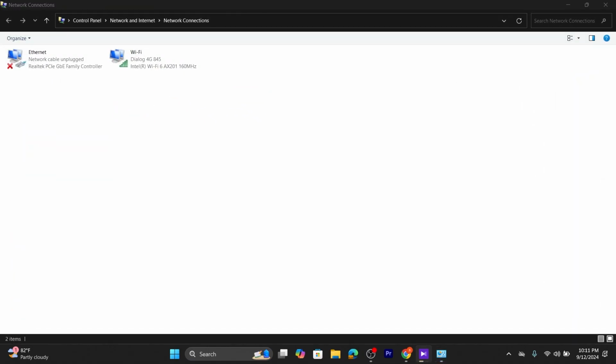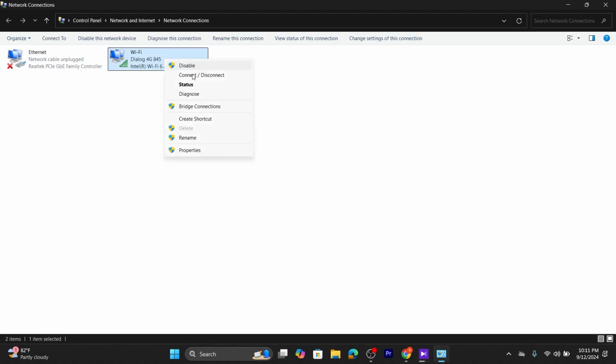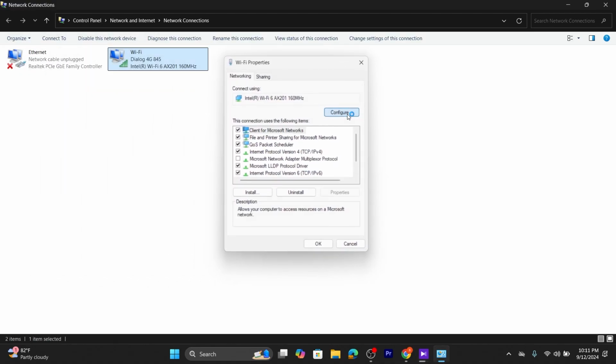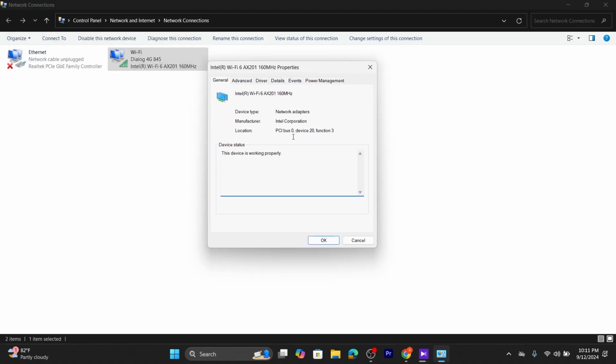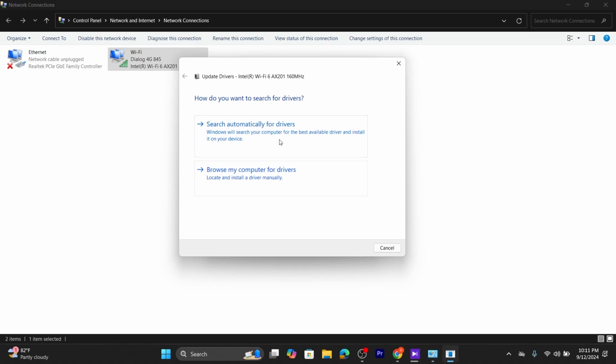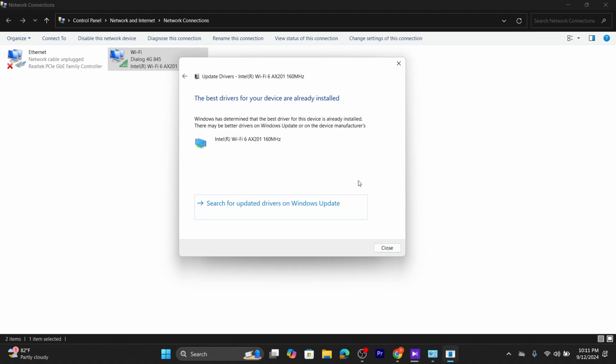up and you need to find your Wi-Fi adapter. Select it, right-click on it and click on Properties. What you then need to do is click on Configure, and then click on Driver at the top, and what you can do is click on Update Driver. You can do an automatic search and it should then go and install the best ones.